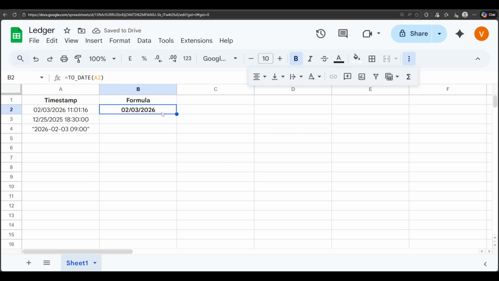You can usually tell a value is text if it aligns to the left by default, or if formatting it as a date doesn't change how it looks. After applying DATEVALUE, you'll have a valid date number you can use in calculations or comparisons.